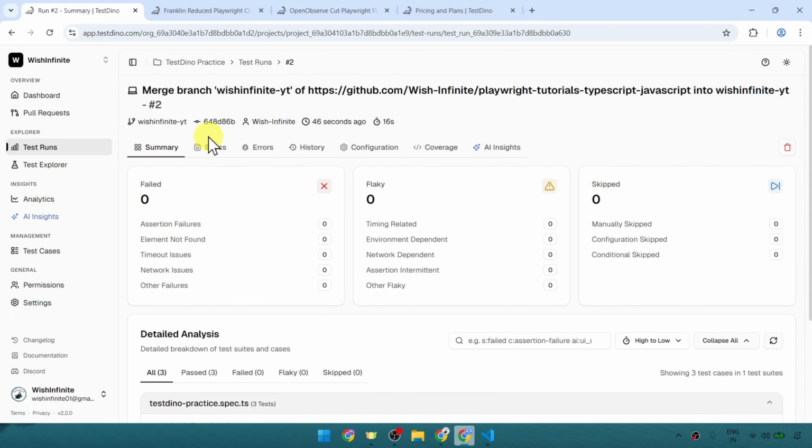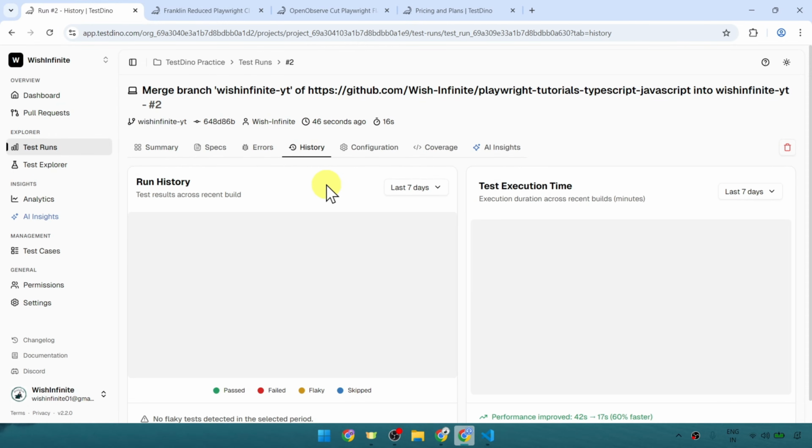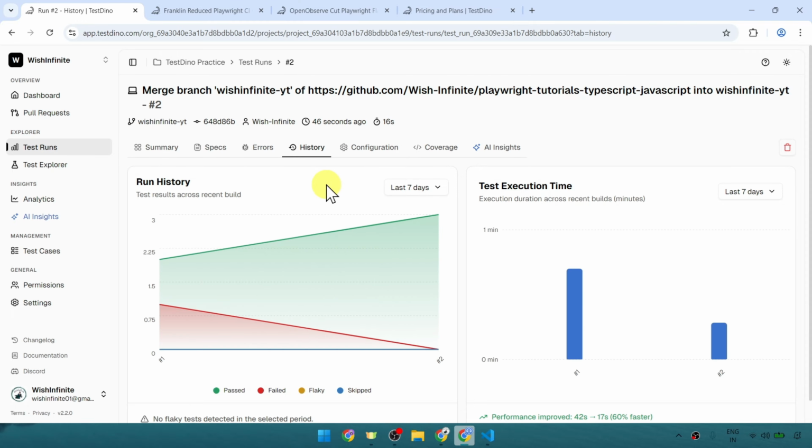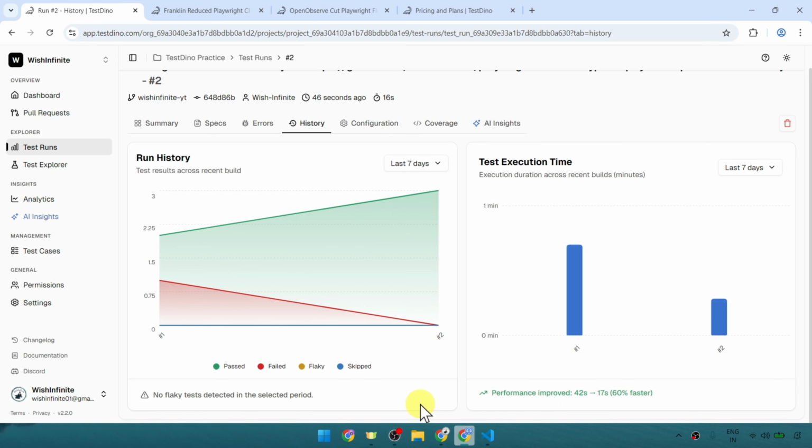Here you can explore all these options again. Here I will go to one option which is history, where we can see the history of our execution, how our execution went previously and how it went this time. Previously it took this much time, 42 seconds, and now as all the tests have passed, it only took 17 seconds. You would also be able to see run history. Here we are seeing the performance improved from 42 seconds to 17 seconds.